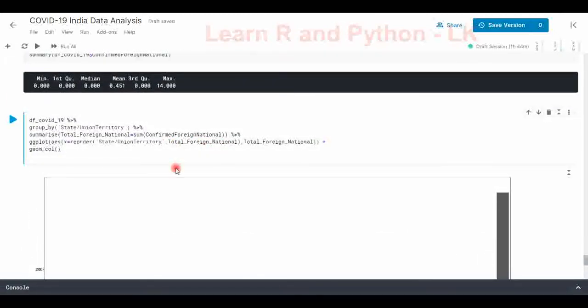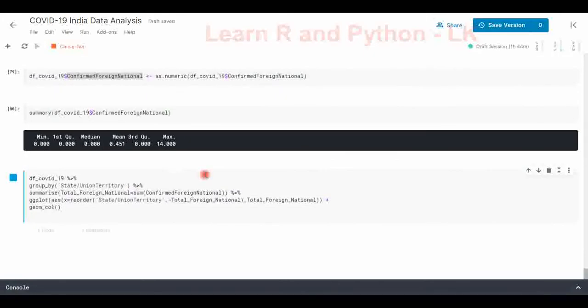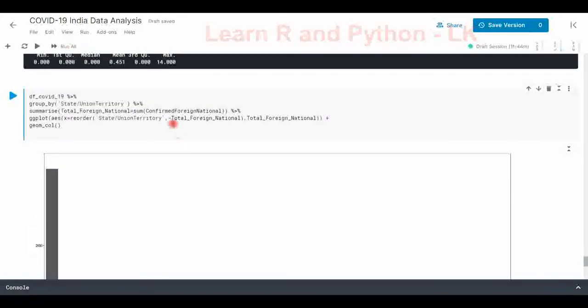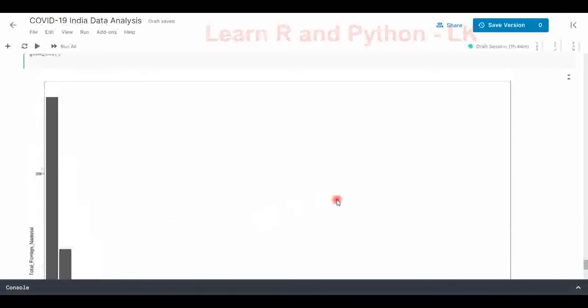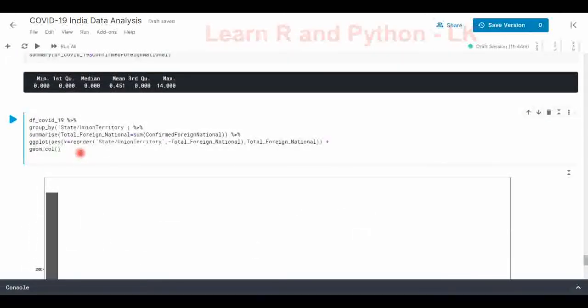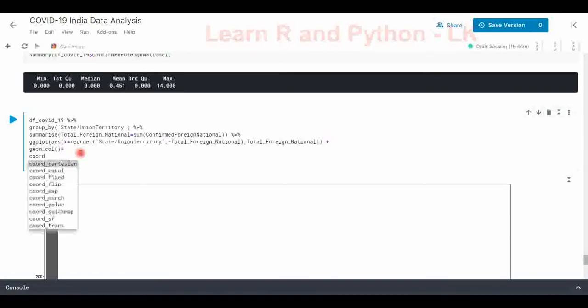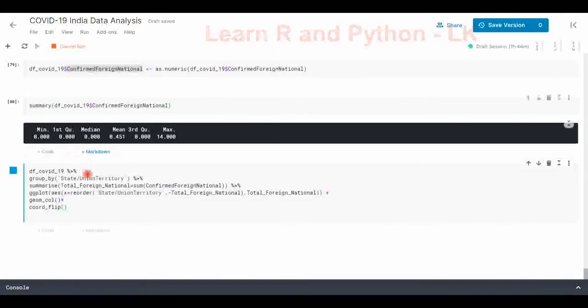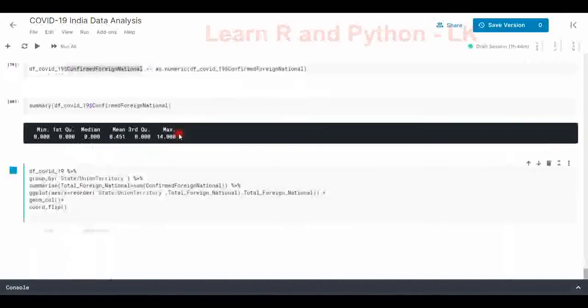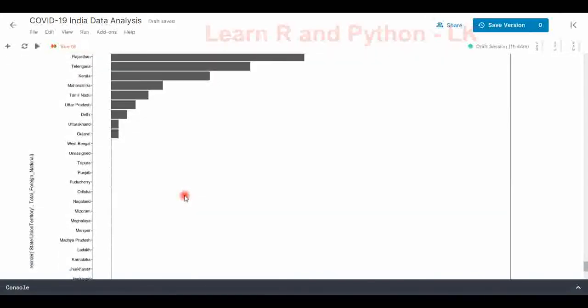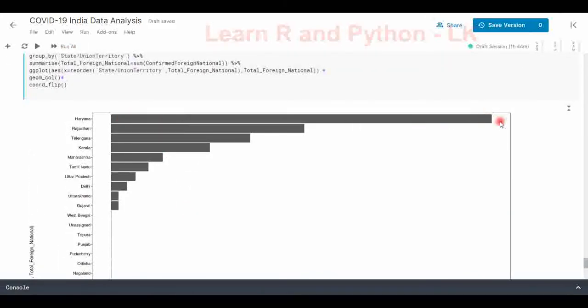If you want to change the order of the plot, you can just add the minus symbol, then you can change the order. Okay, that's how we are getting this plot. I'm just going to do the flip again, whatever we did earlier, to get a clear view of it. So now see, Haryana has the highest number of foreign nationals.